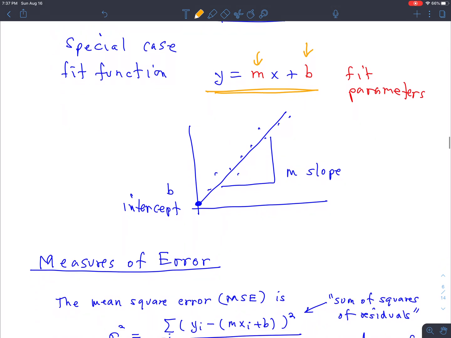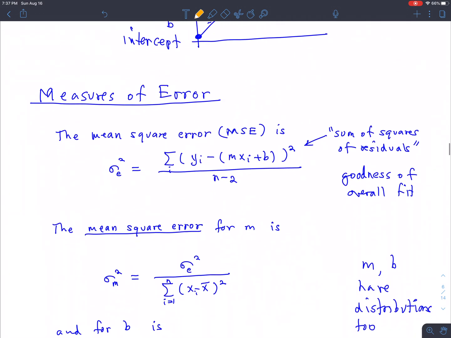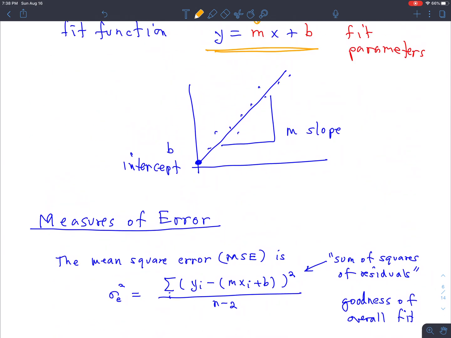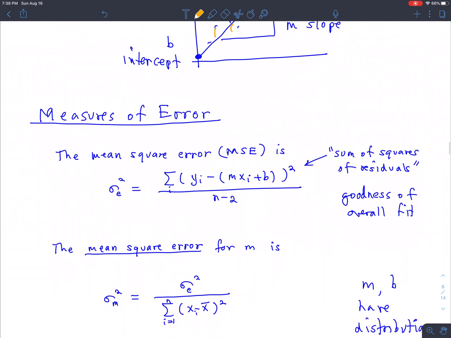The only thing that's maybe less familiar with a linear least squares fit is that there's a number of measures of how much error you have in your fit. One of them is called the mean square error. That's just the sum, basically, of the differences, the squared differences from your line and all the data. The bigger that number is, the less good your fit is, the smaller it is, the better it is. It's a measure of the goodness of fit overall for the entire line.